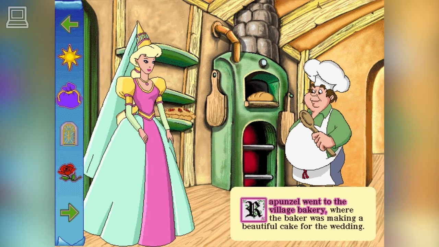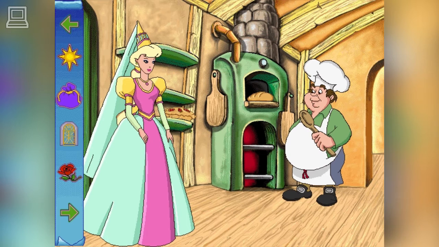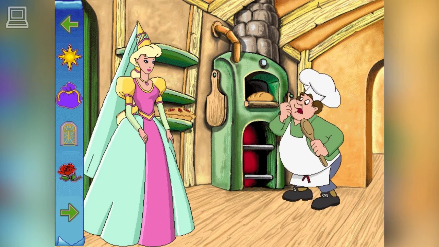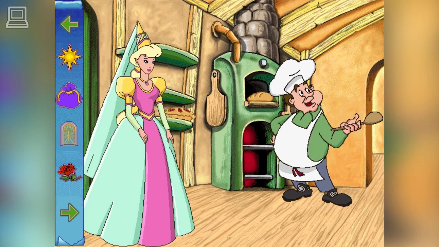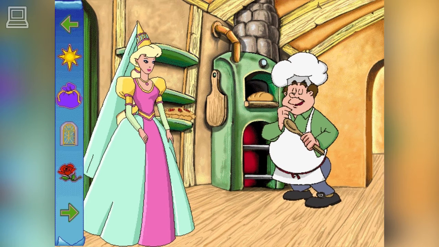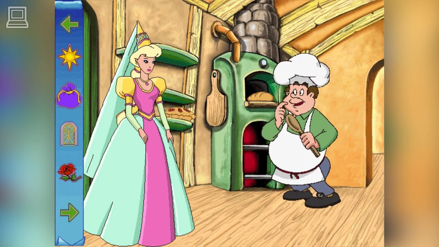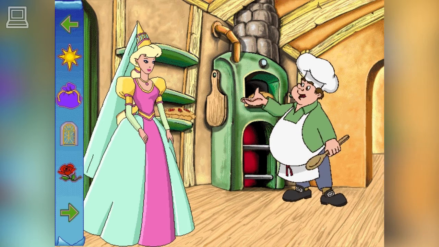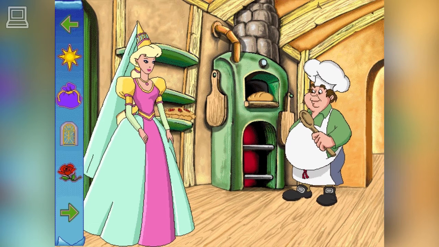Rapunzel went to the village bakery, where the baker was making a beautiful cake for the wedding. I'd like a loaf of bread, sir, but I'm afraid I have no money. No money, eh? Well, I need some help finishing up this wedding cake. The Duchess is getting married today, and this cake has to be at the castle within the hour. If you can help me, I'll give you some bread for free.